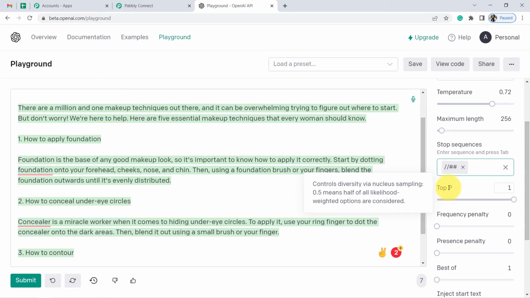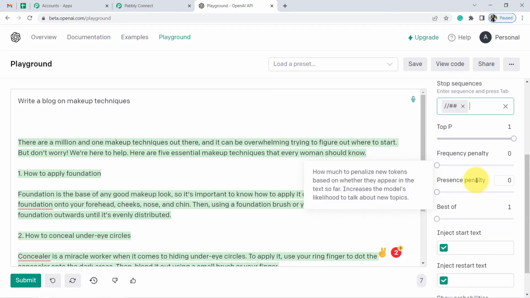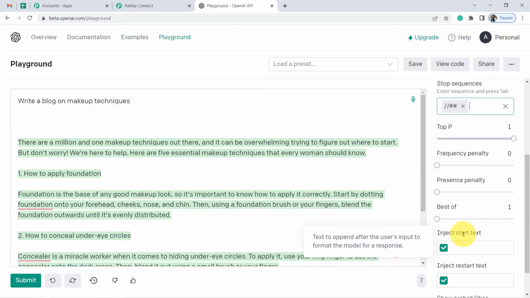0.5 means half of all likelihood weighted options are considered. The frequency penalty means how much to penalize new tokens based on their existing frequency in the text so far. So it basically decreases the repetition in the same line. Alright, now the presence penalty, the best of, inject start text.